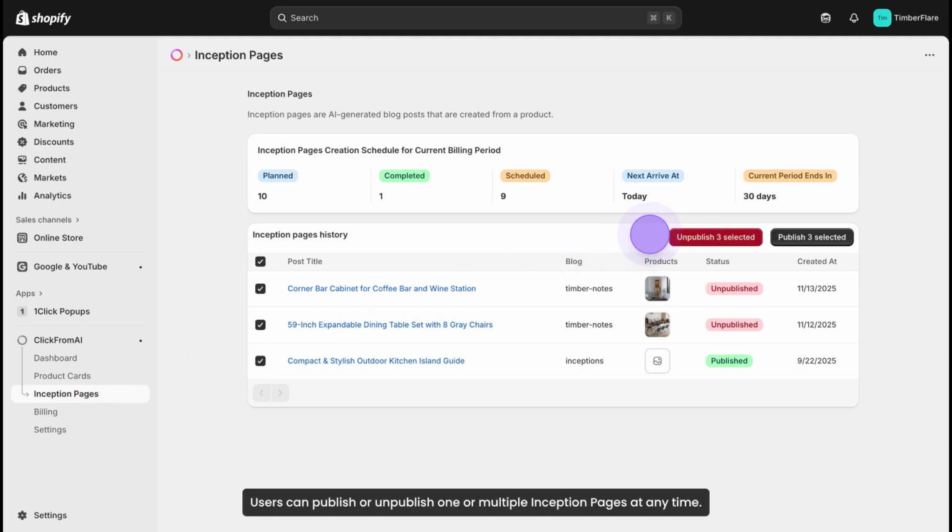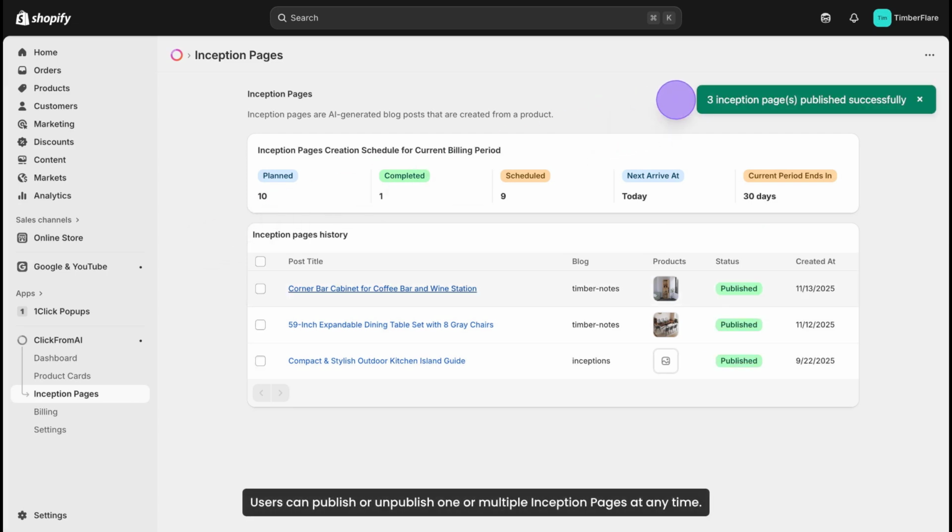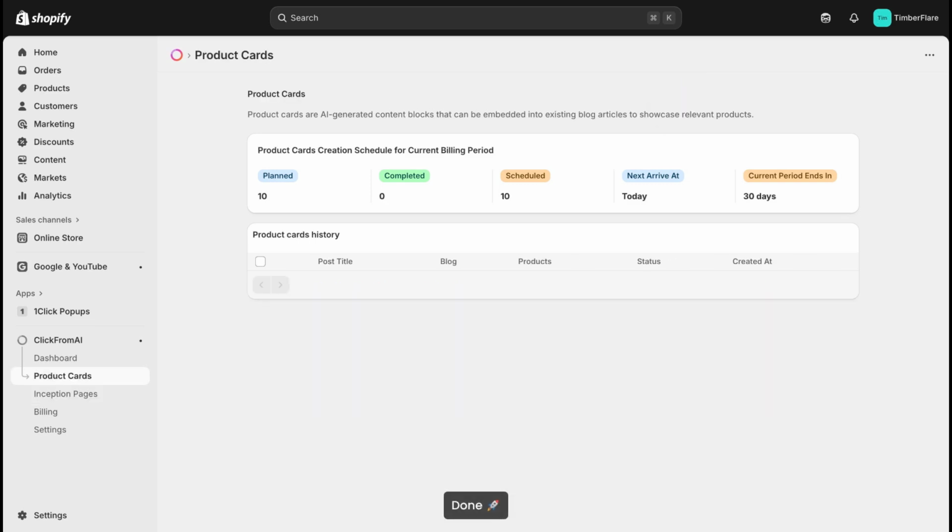Users can publish or unpublish one or multiple inception pages at any time. Done!